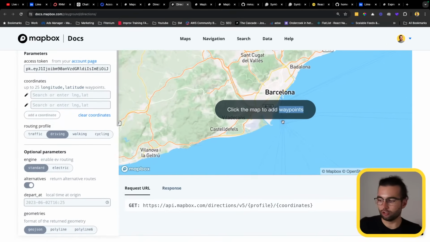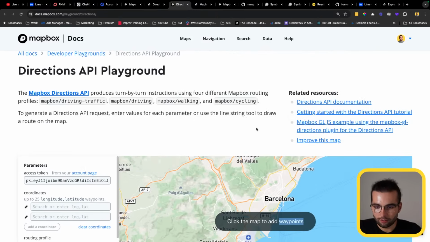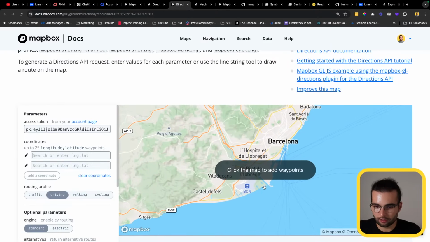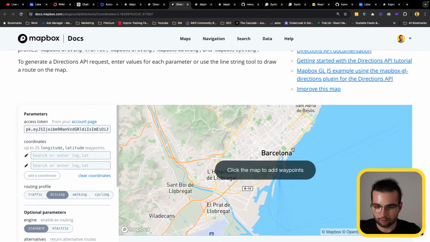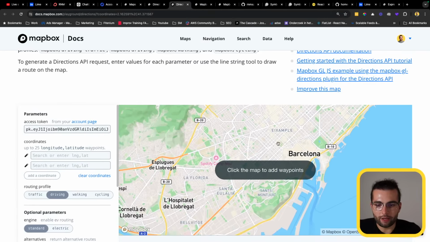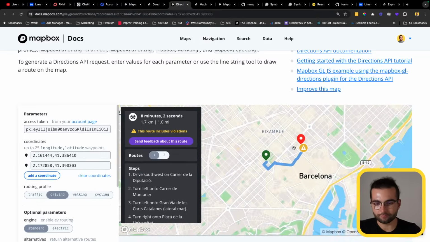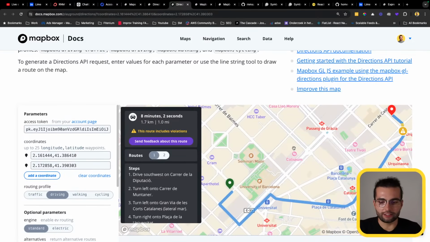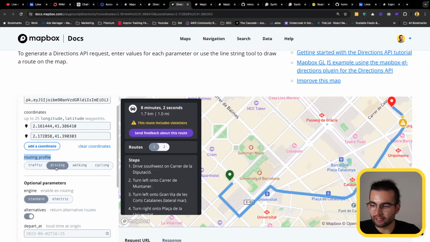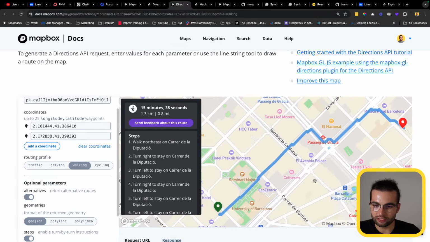And in this playground, I'm gonna remove this one. Let's just pick a point and then another one here. Then the directions API is going to calculate the route there. In the parameters here, we see the coordinates, from which coordinate to which coordinate we're calculating, and the routing profile is driving. Let's switch it to walking. This is going to be a different route.